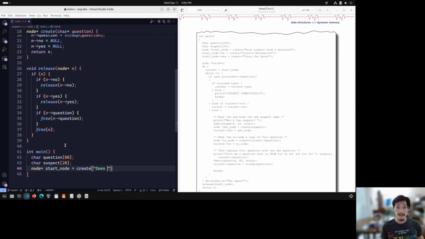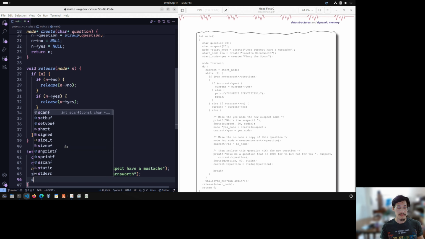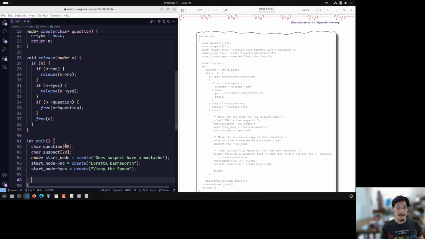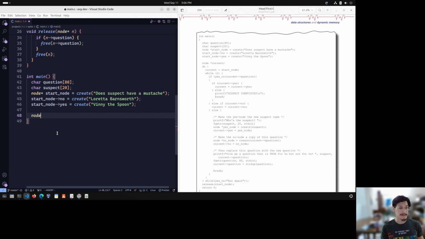Create "the suspect have a mustache?" Okay, so no question marks there. Then we'll have start node no. Create Loretta Barnsworth. Then we'll have start node yes. Create Vinny the Spoon. Then we'll have a pointer to a node, a struct basically, called current.